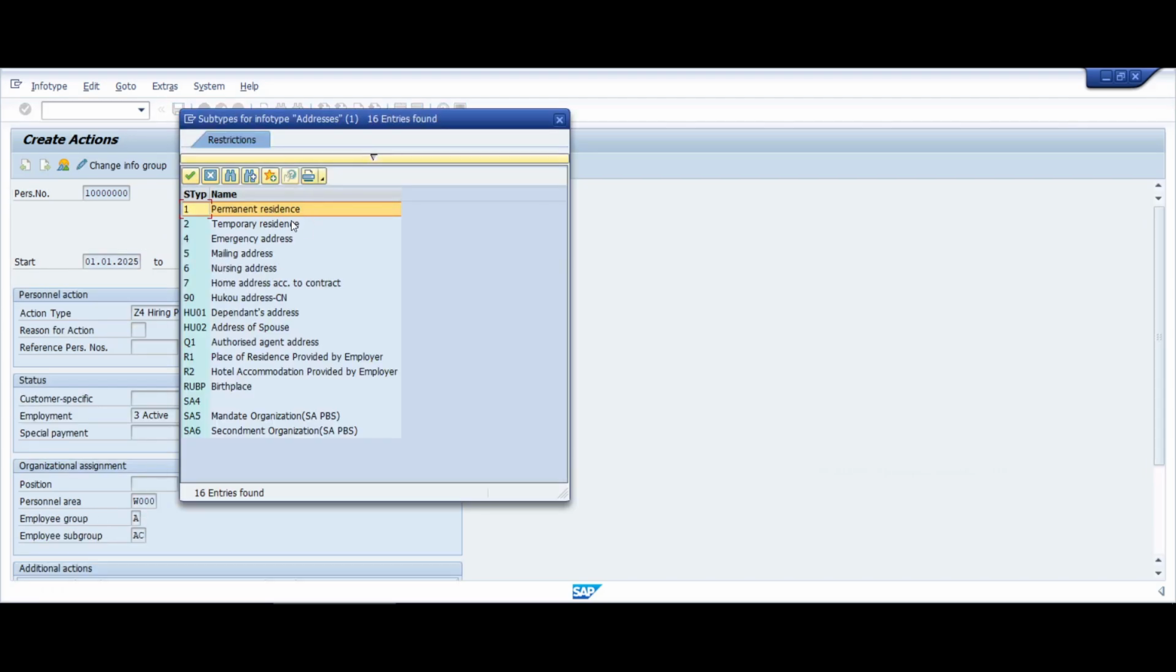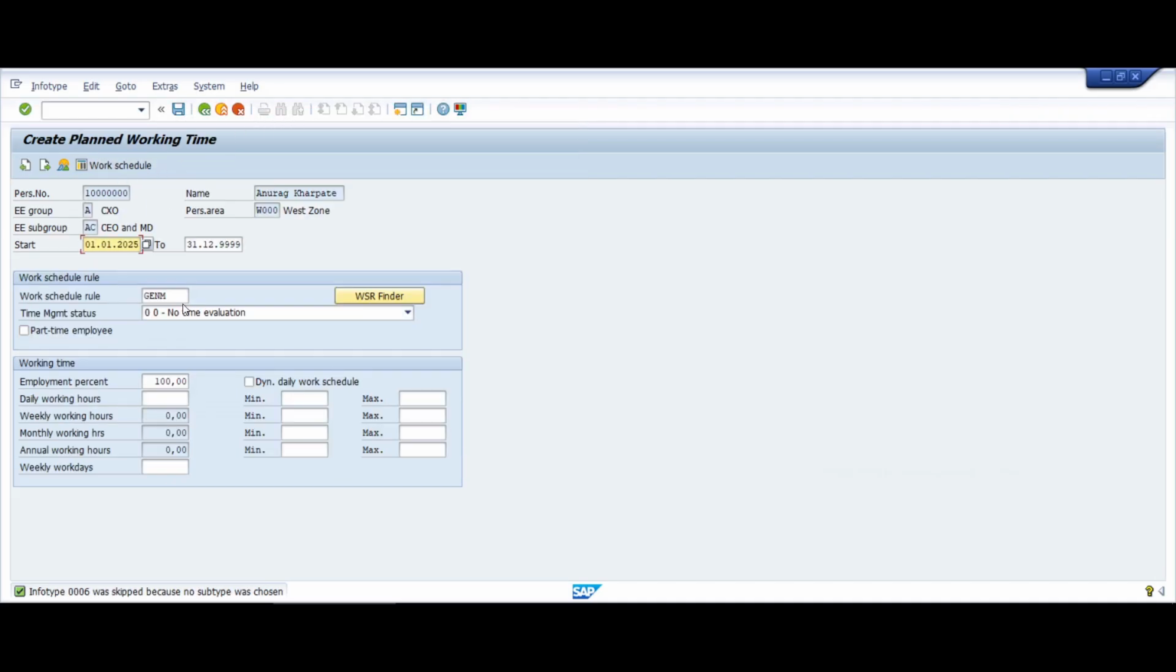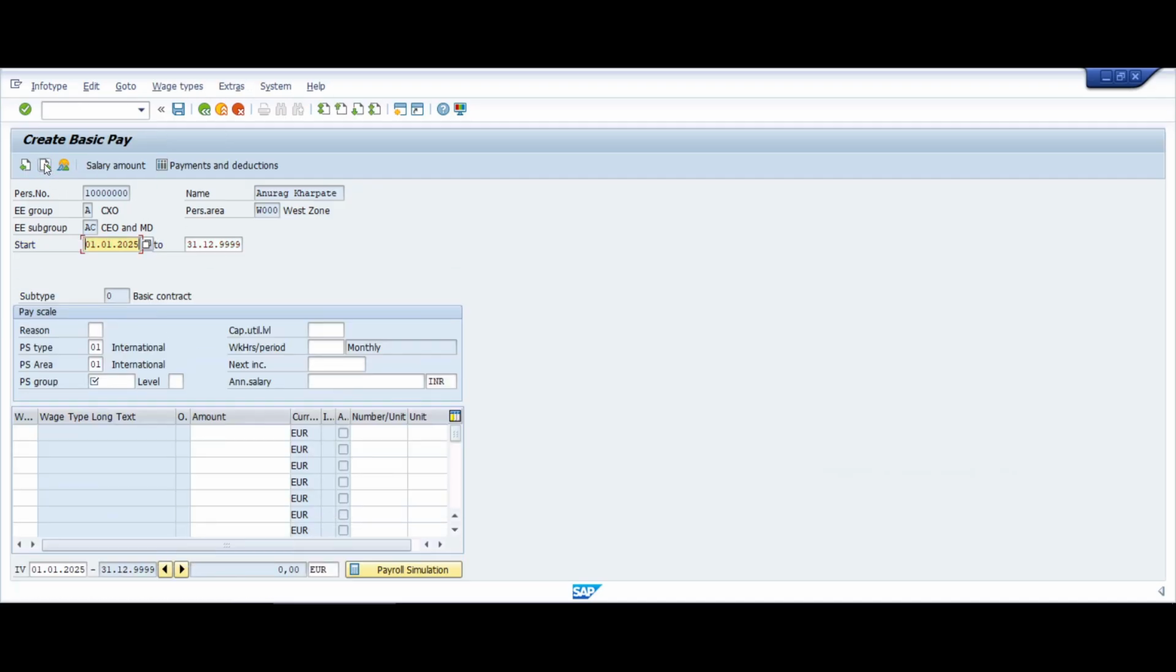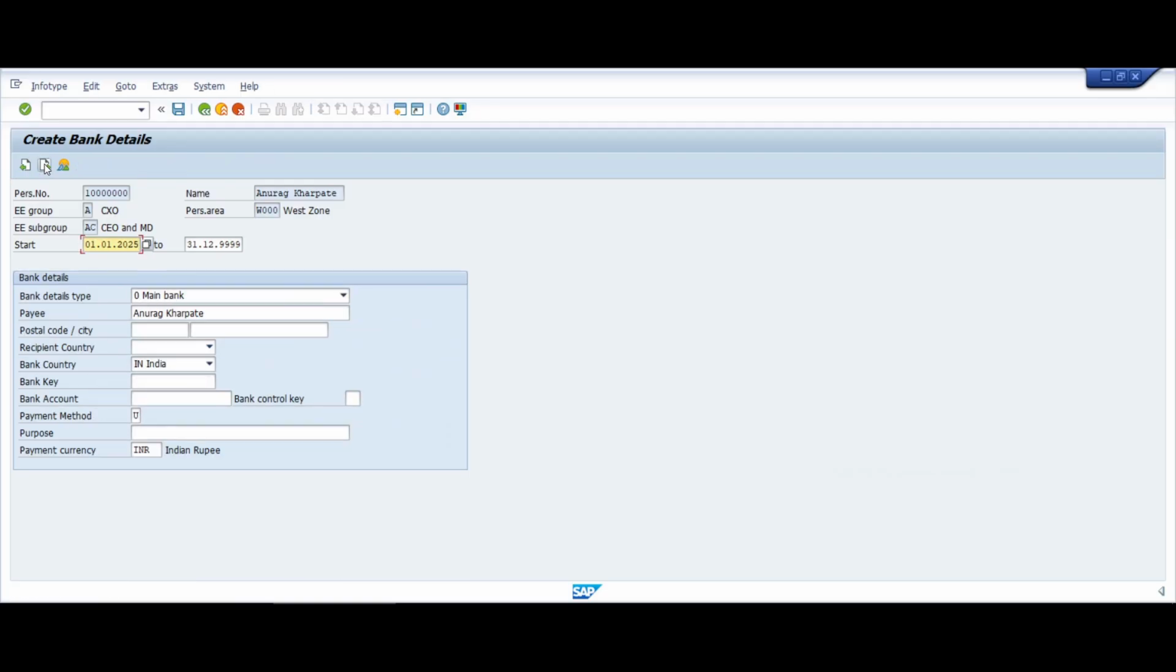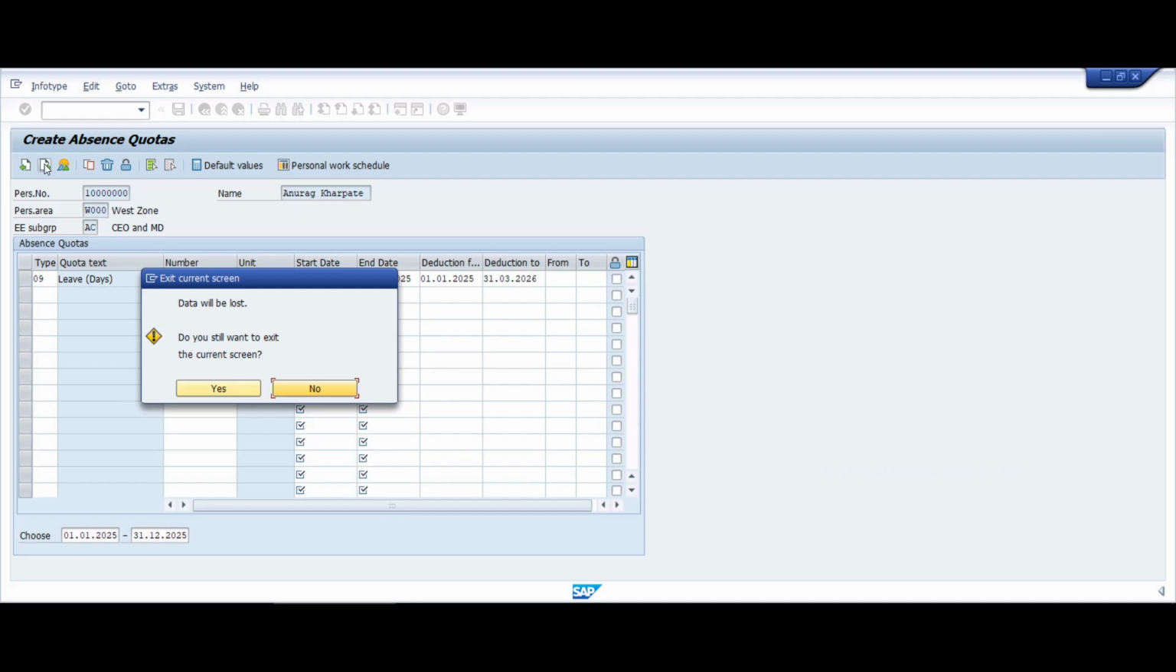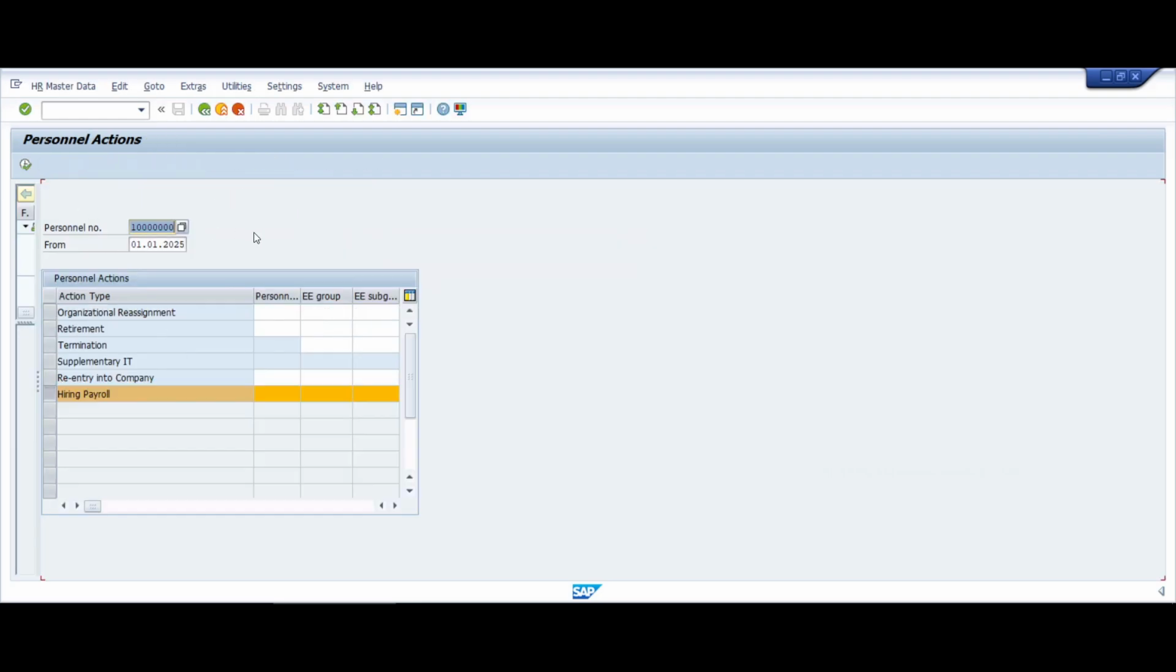Now it is asking for address information. So let me just skip this. Planned working time. If it saves, it is fine, or else we can skip it. Yeah, we have to configure some work schedules also before we can save it. It's fine. We can skip this info type. Basic pay also we will skip for now. Bank details also we will skip for now. All the info types we will skip.